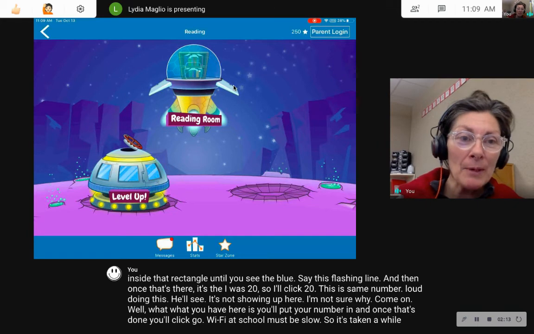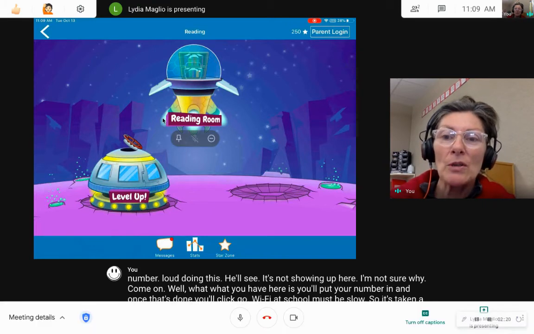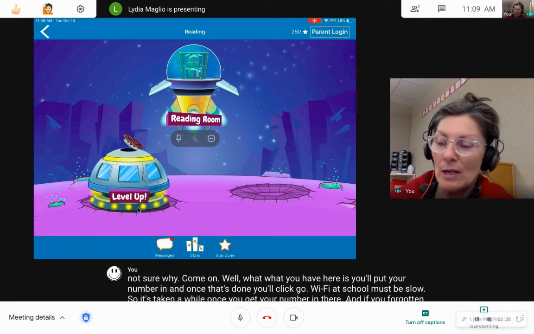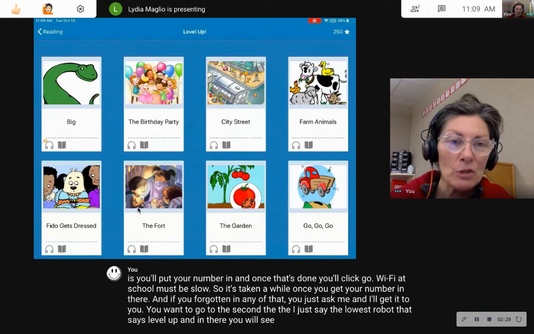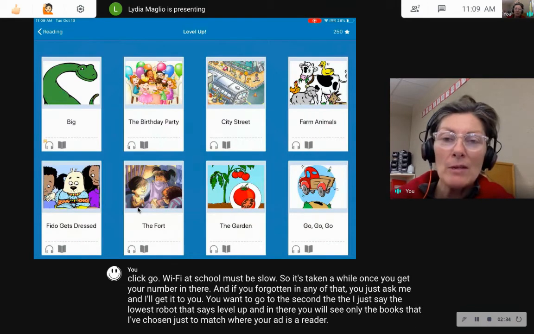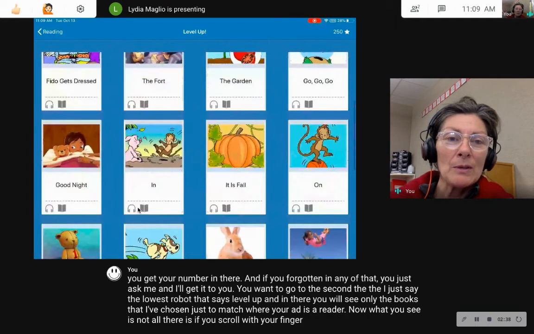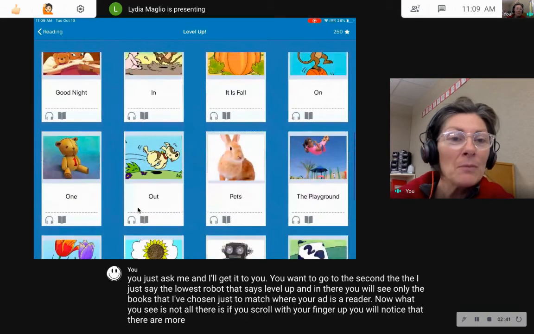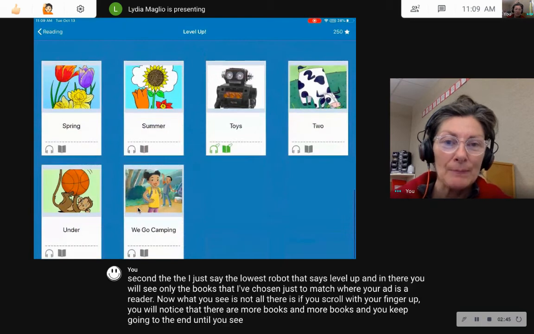Once you get your number in there, and if you've forgotten any of that, you just ask me and I'll get it to you. You want to go to the second, I should say the lowest robot that says Level Up. In there you will see only the books that I've chosen just to match where you're at as a reader. Now what you see is not all there is. If you scroll with your finger up, you will notice that there are more books and more books. And you keep going to the end until you see these two right here.